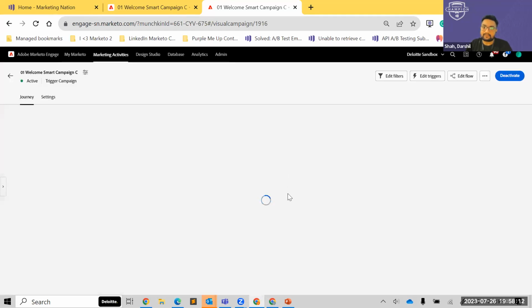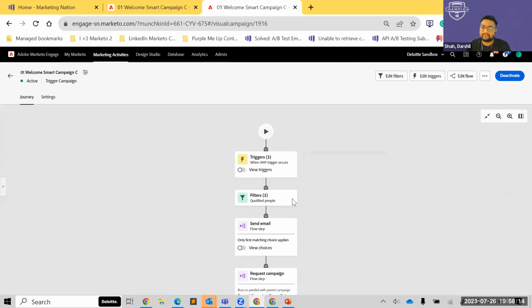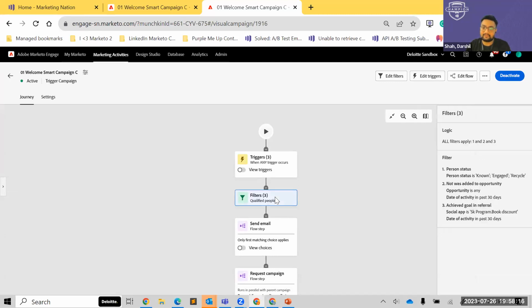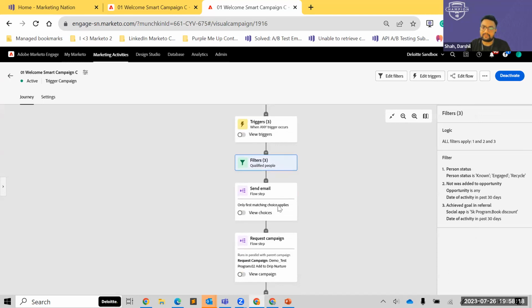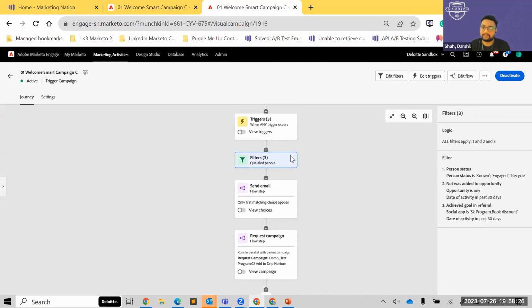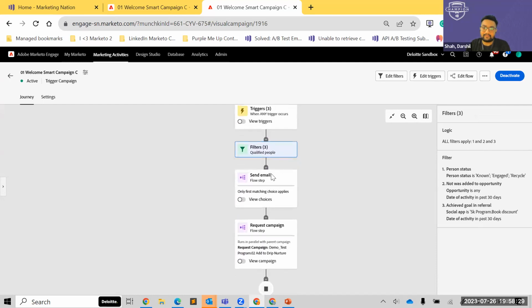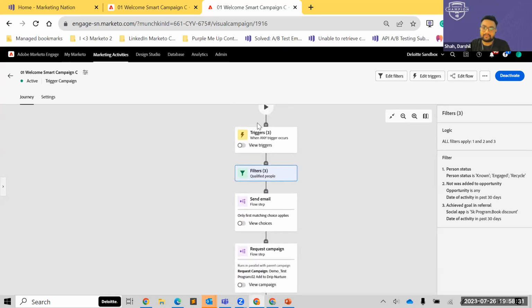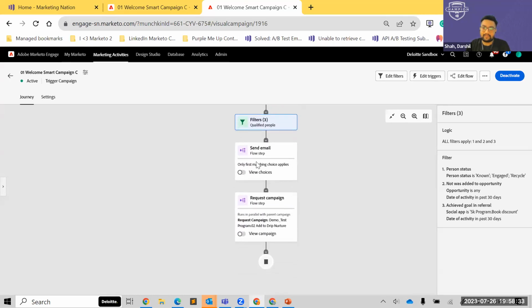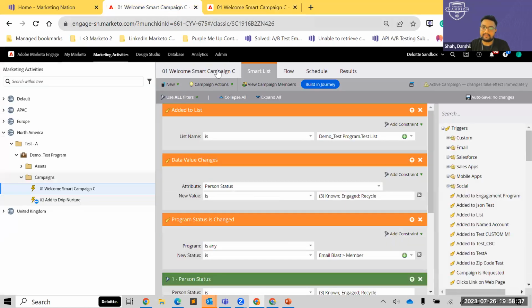So yeah, it also has this error handling. So if there are any errors present in your filter or trigger or anywhere in the smart campaign, a warning or an error symbol will also pop up. So apart from that, after filter we have a flow. So first triggers, then filters, then flow. And the first flow step you see here is the send email flow step, like we had in the smart campaign.